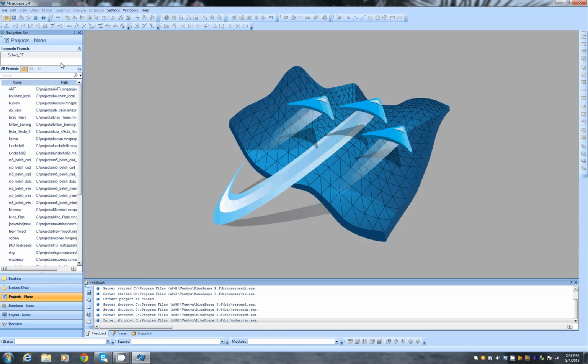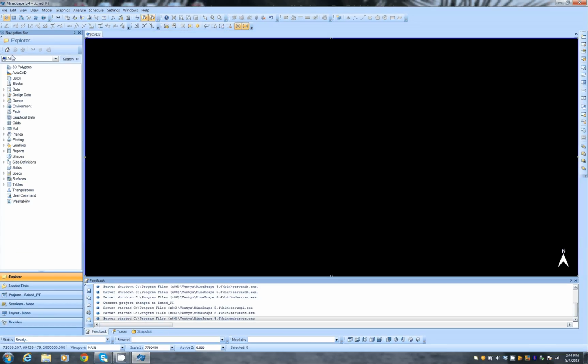Now we don't have any project selected, so we need to select a project. Normally you would be selecting it from this list over here, and it's called the project tab of Mindscape Explorer. But as I have put my project into the favorite projects, I can just click on it and it would load my project. Right, we have project loaded, which is marked in this title field.